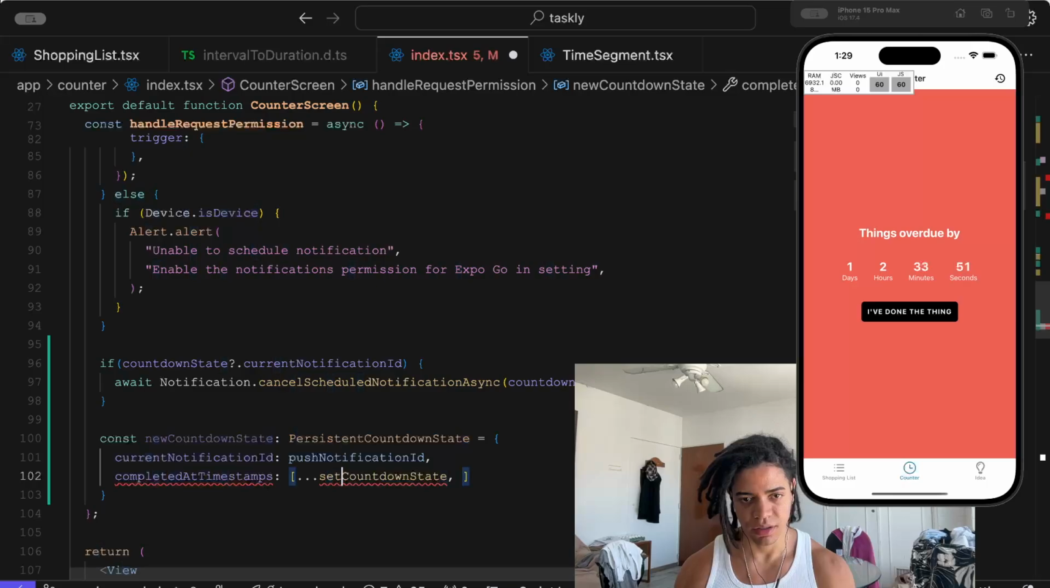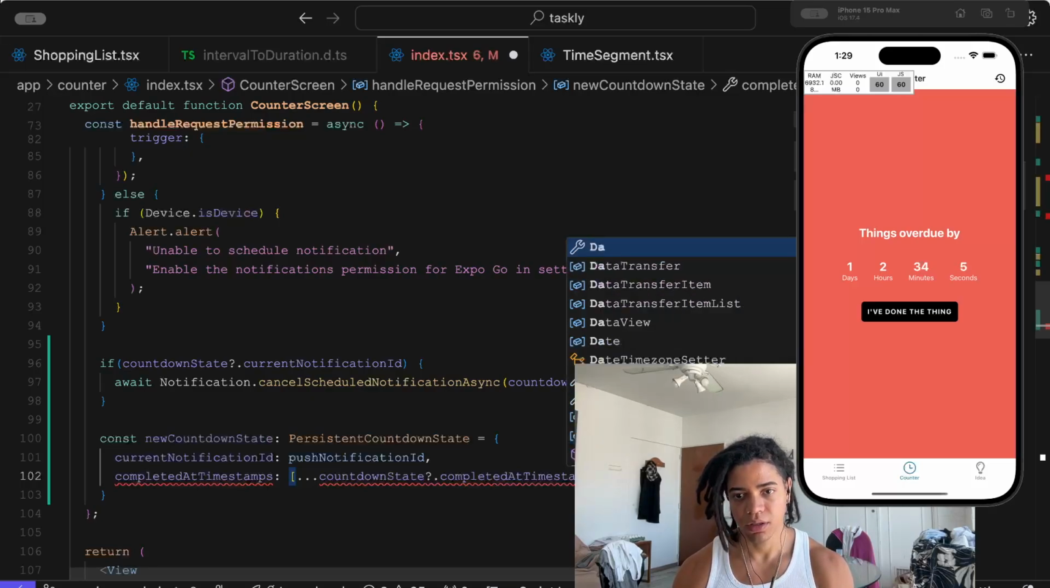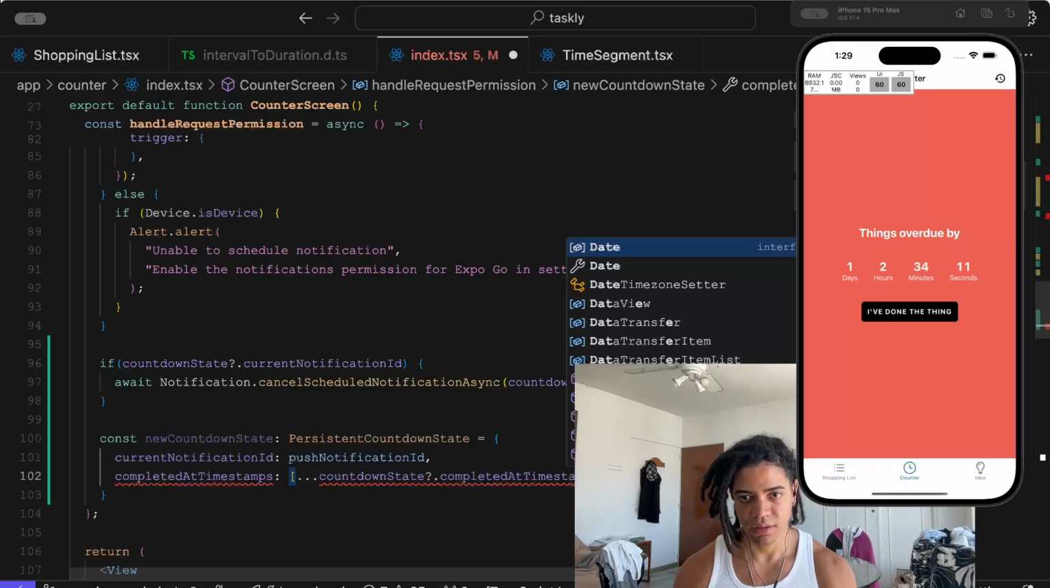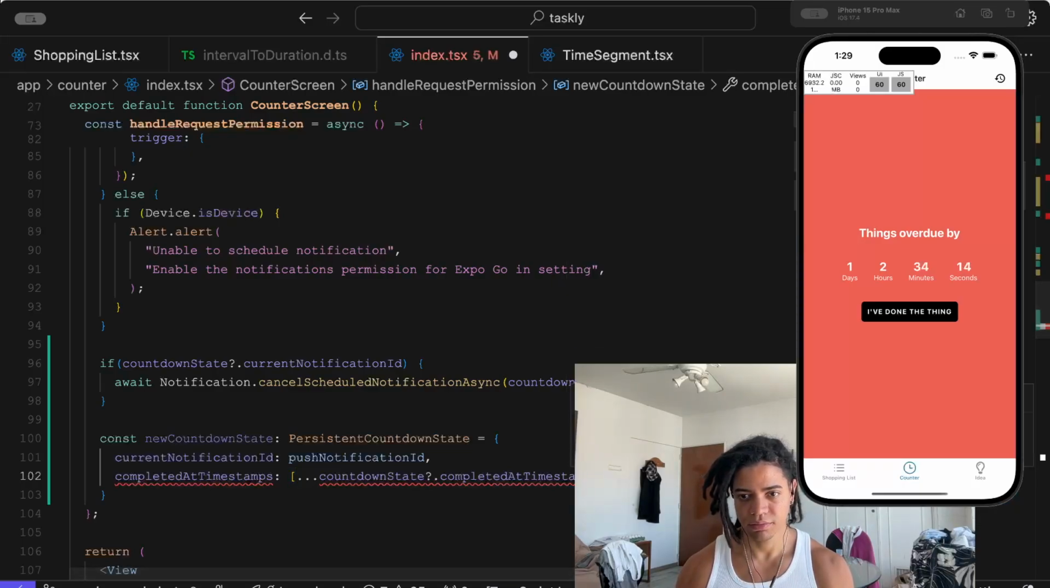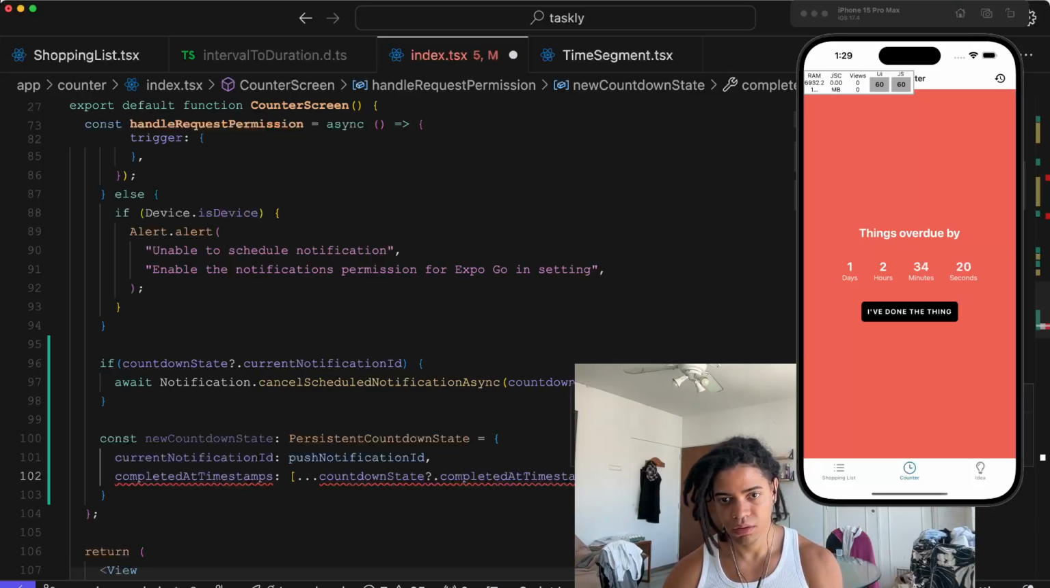This is now the countdown state completed at timestamp plus the current timestamp, that is the date. The date dot now, right? So this will be the push notification ID that we created here. This might be undefined, but that's fine. And completed at timestamp is our history of past times we've completed this. Exactly, this is the history of our countdown completed.